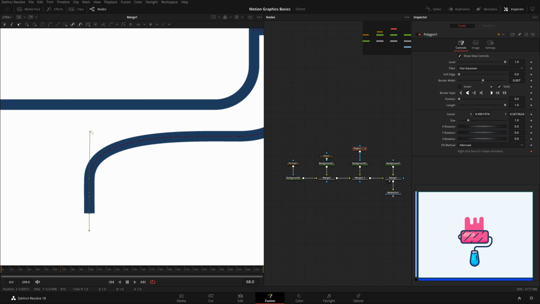Or you can do Shift C, both work perfectly fine. So what I'll do is I'll add one here, hold Shift, add one here, and then lastly we'll just close it. Again, uncheck solid because we don't want solid.